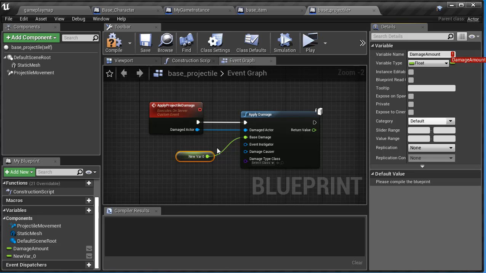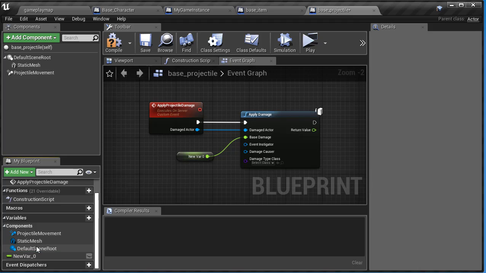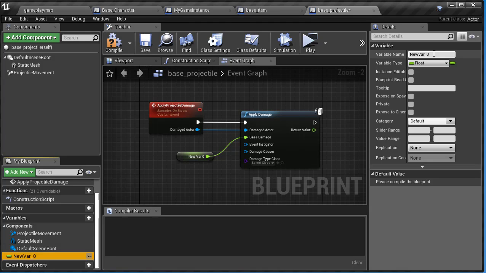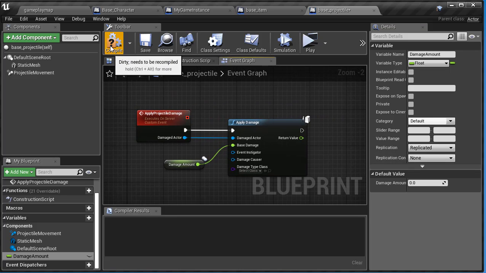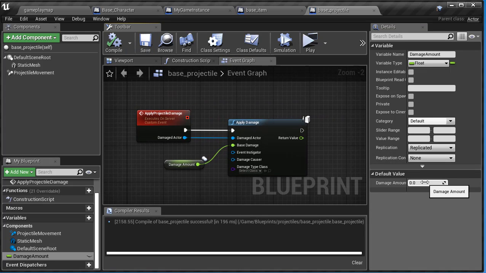There we go. Oops, looks like I already had it in there. That's okay. I'm just going to delete that other one and call this one damage amount so you guys can see. Boom. And let's just go ahead and replicate it, just like that. We can compile, save, and then we can put a value in here.